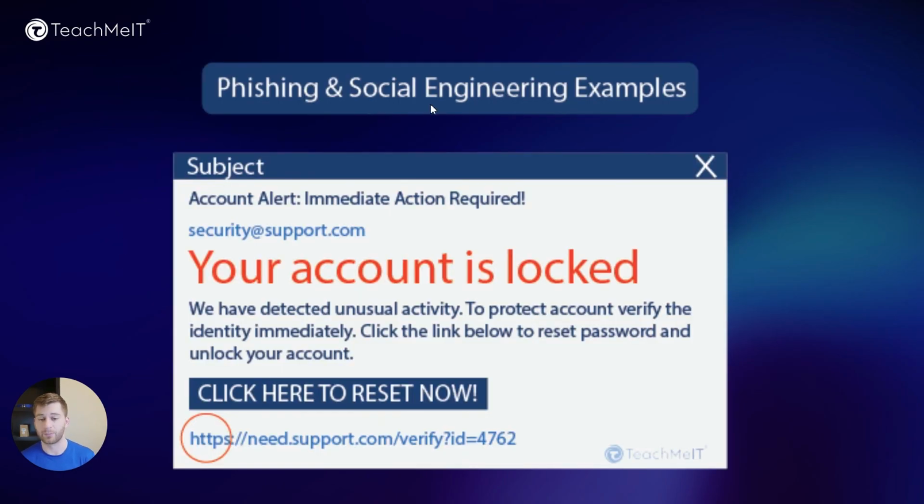On screen is an example of a phishing and social engineering attempt. You can see this is an email, and this subject line says "Account alert, immediate action required." It's from a strange website or email address, security@support.com. This is a dead giveaway. This is pretty bad. It's uppercase, it's in red, it's very, very large font. "We've detected unusual activity. To protect account, verify the identity immediately." See how they're trying to rush you into something. This is one of the main things: they try and hit you with a sense of urgency.